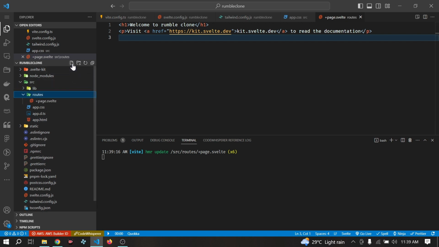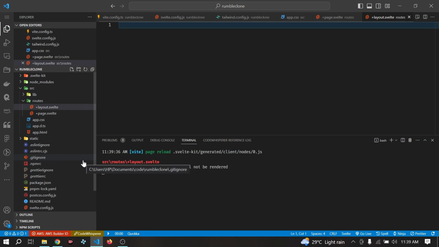Now let's create a plus layout.svelte file. Now this plus layout.svelte file is a special file as well as this plus page.svelte. So the layout is basically what it says. It's the layout. The one in the root level is the home layout, the one that covers the whole application. So any UI I push here would show in every page of this application.